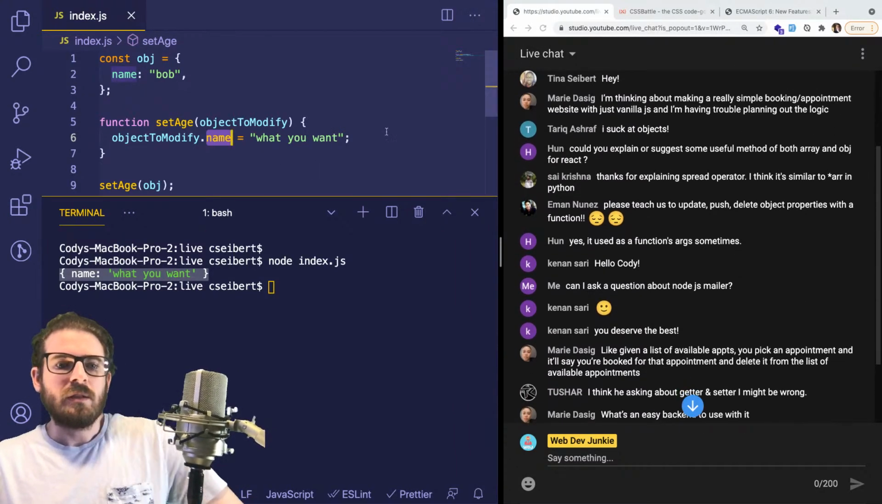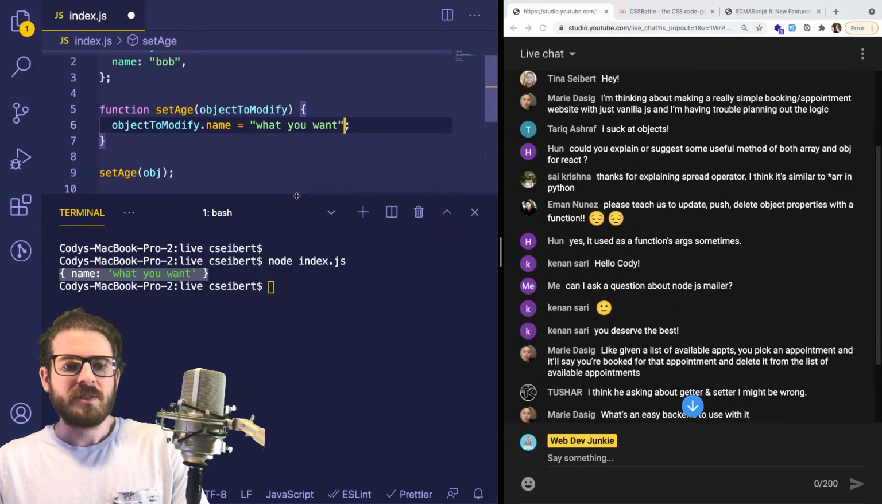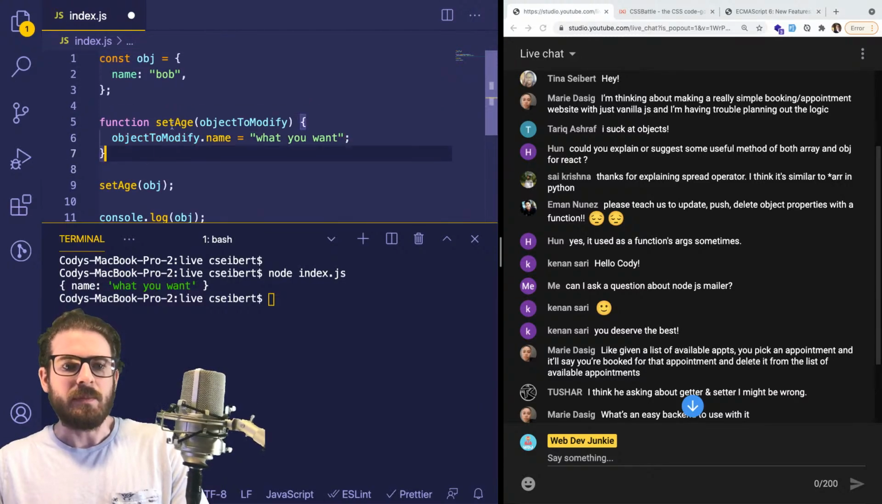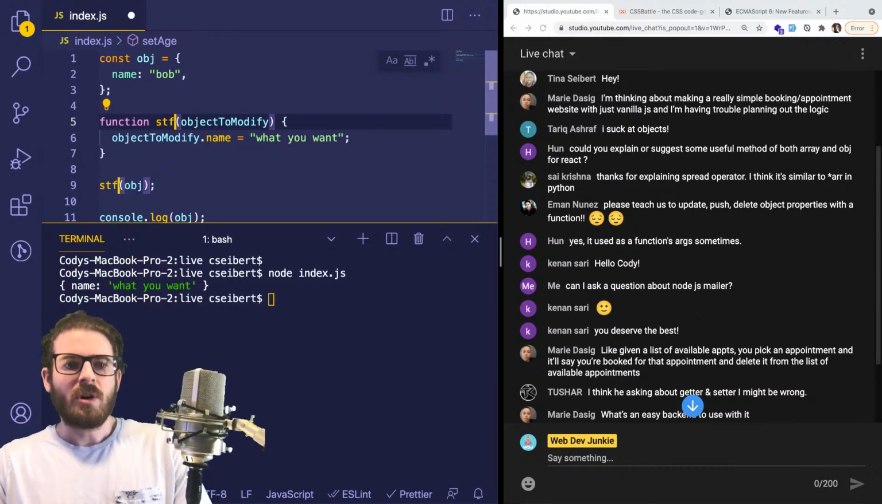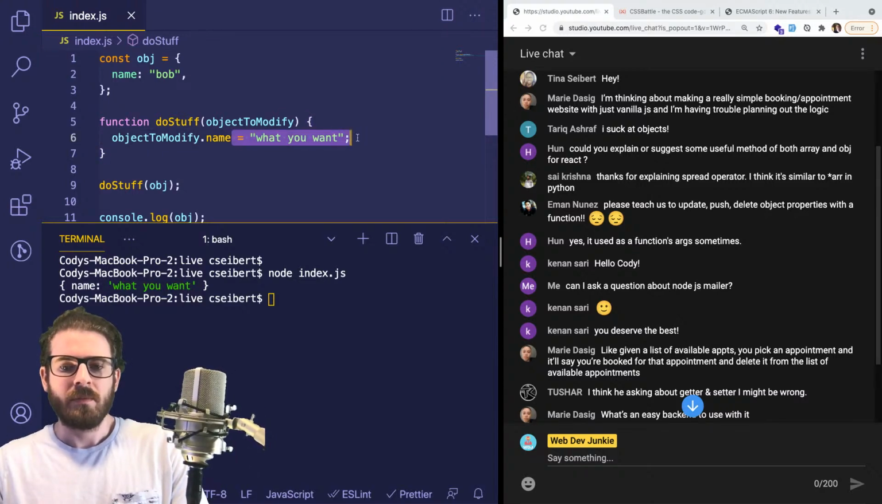You can just overwrite properties like that. Let's see. Oh, and then deleting. Okay, so delete is pretty simple. Hopefully this isn't confusing that I have this object called setAge, but I'm doing other stuff in it. I'm just going to call this a function called doStuff. And yeah, so let's do the delete real quick, and I can look at the chat and see if there's anything else I can answer.